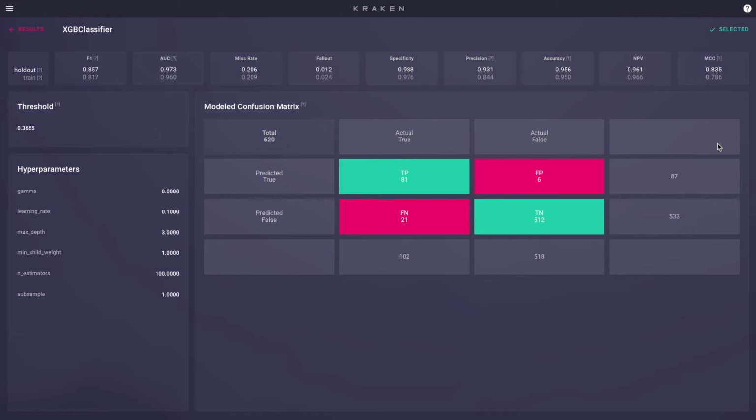In the case of binary classifier, you'll get your confusion matrix, your threshold, your hyperparameters, and then across the top, a few more metrics that were not shown on the previous page, as well as the metrics that were shown on the previous page. You'll notice that there's two lines of metrics, your holdout and your train. The holdout are the same metrics that you saw on the previous page. This is from the data that was held out and not used in training, so you can see how the model would predict on brand new data, and then the train data right below is the metrics coming from the cross-validation.